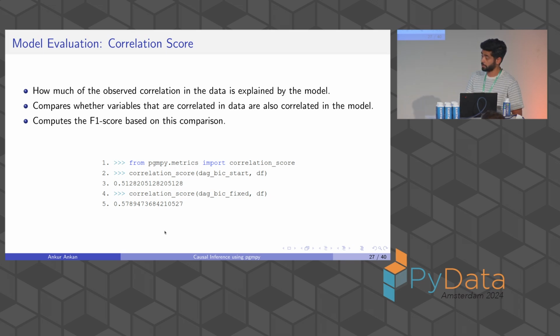Another metric is correlation score. This tries to figure out how much of the correlation that we are observing in our data is also explained by our model. And it is an F1 score-based metric. This can be useful for comparing different models that we have built. So a higher score would imply that our model is better able to capture the correlations.